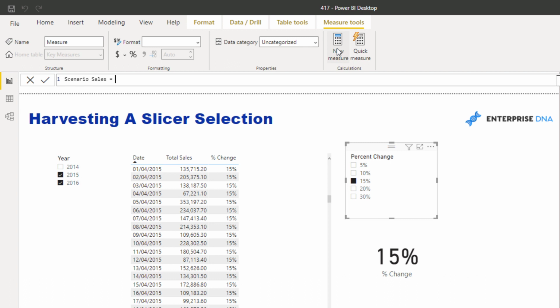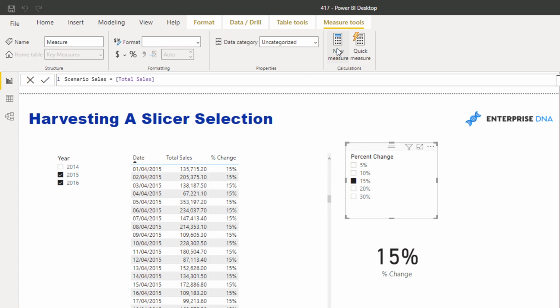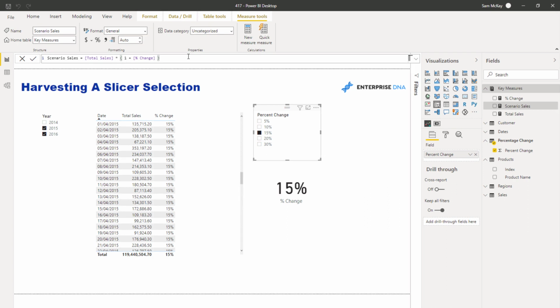And then I can go equals, and then it's seriously easy from here. All I need to do is go total sales times 1 plus the percent change, right? And I just like to have a space around my brackets, and then I just go enter. Okay, and this is how you can create these dynamic calculations. And just think about ways that you can expand on this. This is just stage one.